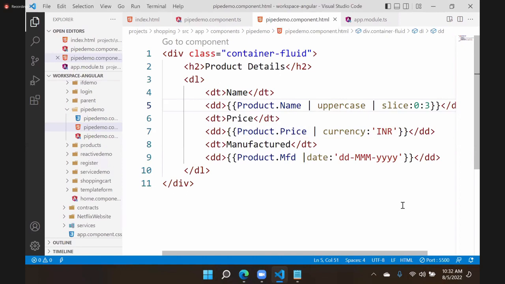Generally in interviews they ask, do you know what is chaining of pipes? Chaining of pipes is nothing but applying multiple pipes. It is not possible to chain all types of pipes. It depends. Suppose you cannot apply an uppercase pipe on a currency. It will not be valid because currency is a number. Right? That depends on how you configure that.